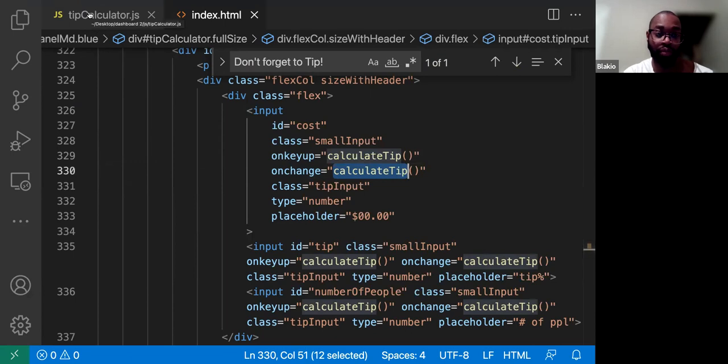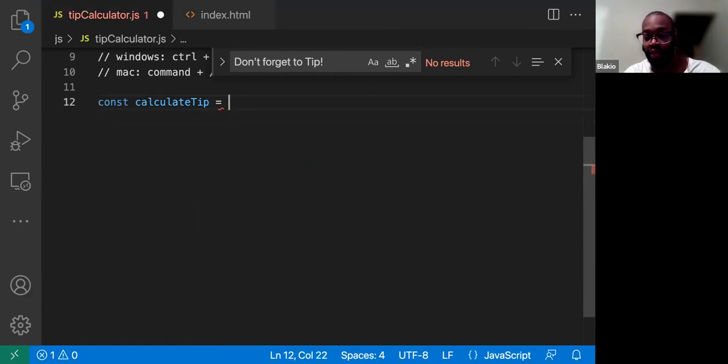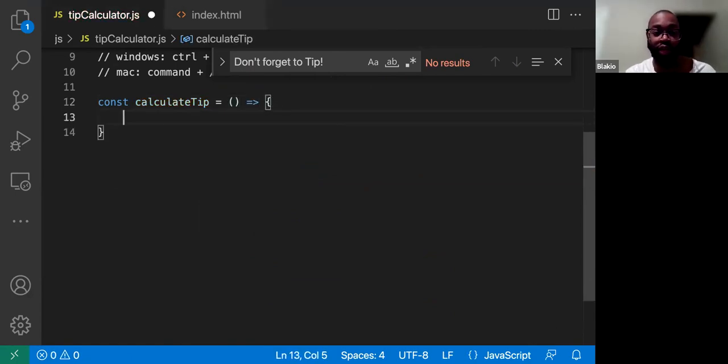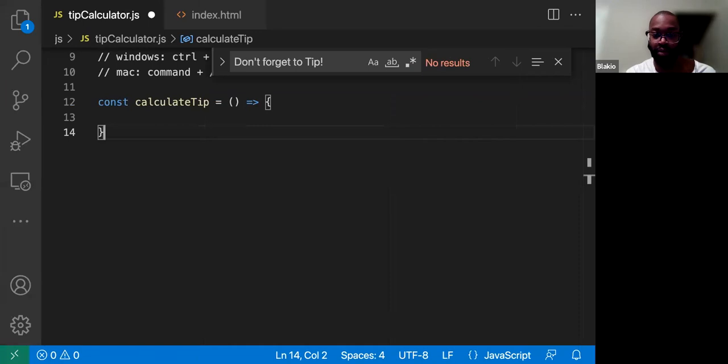So let me just define that here. More of the story, y'all have to start by creating this calculate tip function within tip calculator. And every time we key up or we change, we're gonna fire this function. So whenever we fire this function is when we're supposed to do the calculation. Let me paste this in the chat. So what I would do first is get all of the values that are inside of these input boxes. So I'm gonna stop sharing.